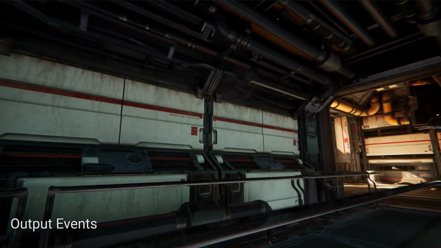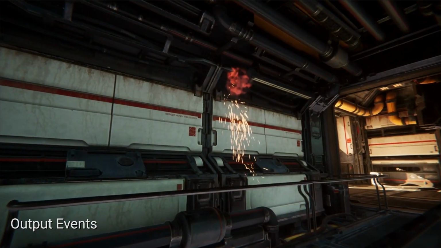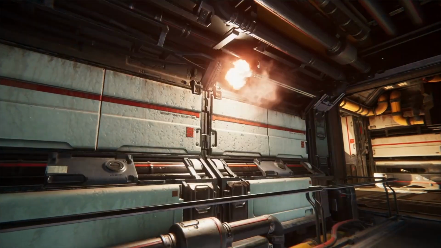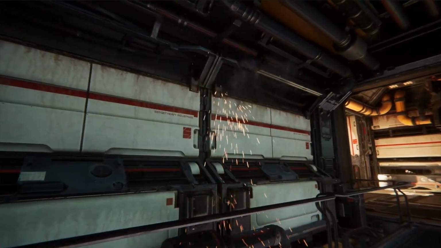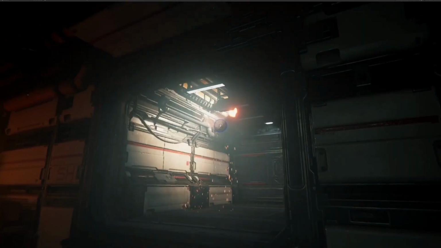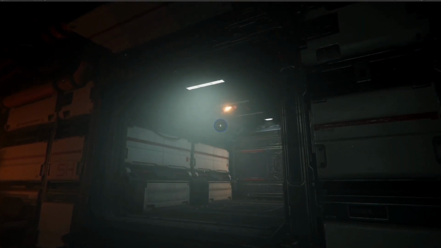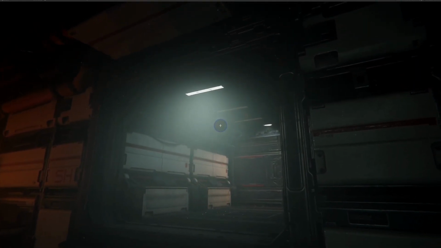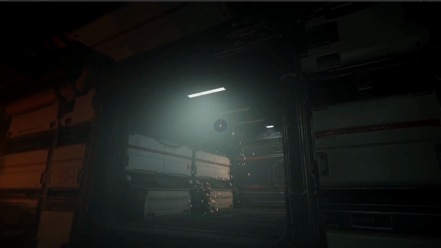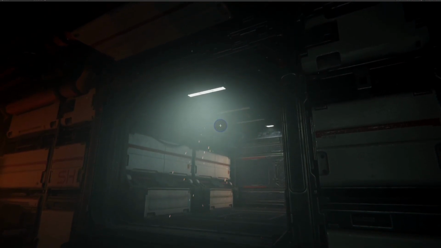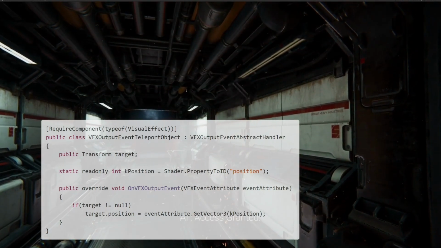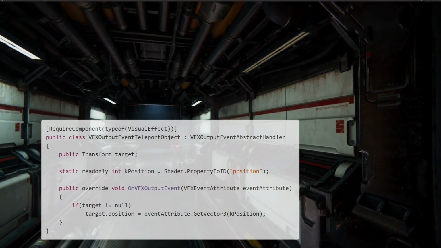Output events are really useful when you want the initial spawning of your particles to drive something else in your scene. For example, creating lights, playing sounds, or interacting with your gameplay logic. They enable you to synchronize the spawning of particles with other elements on your level by sending an event which can be received in your C# script.